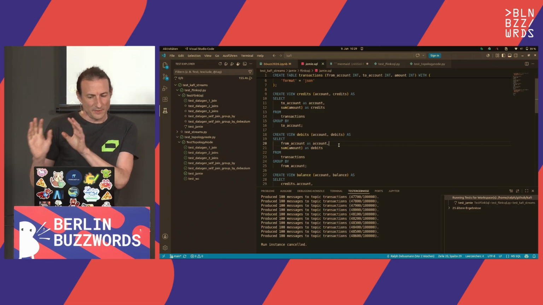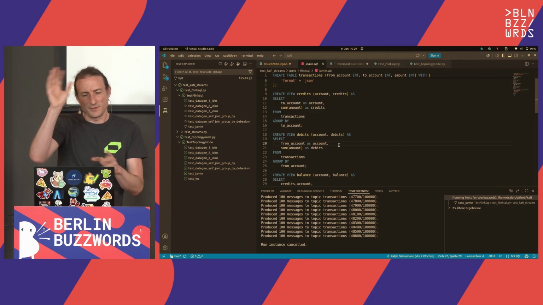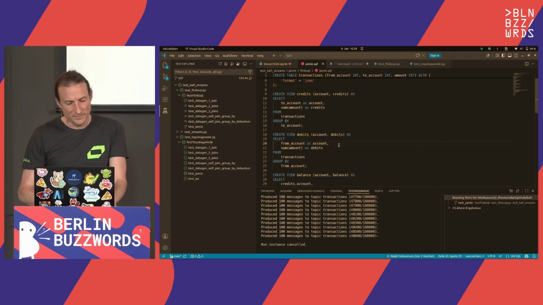I mean, you can switch on multi-batch. You can do multi-join. I mean, you can fix it. But if you just do it with bare bones Flink, it breaks it.